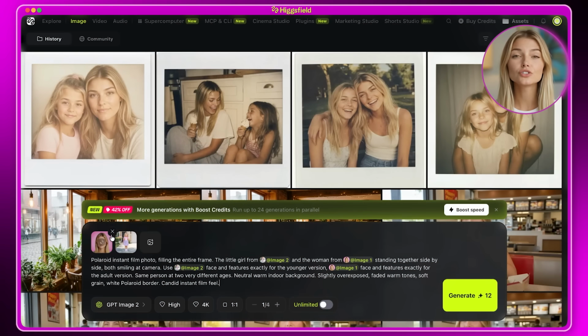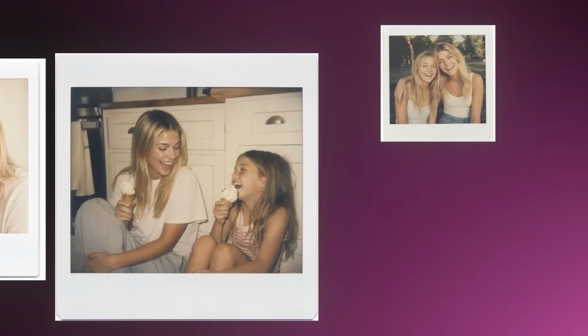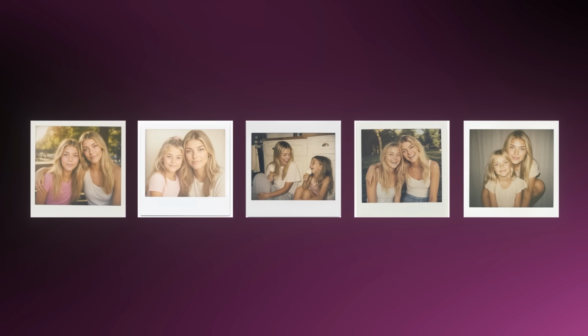I can do the same exact thing with this teenage photo too, so I'll paste in this prompt. And this also did the exact same thing as before, and overall it looks really good. And with just a few simple prompts, we were able to generate real-looking Polaroid photos in an instant.